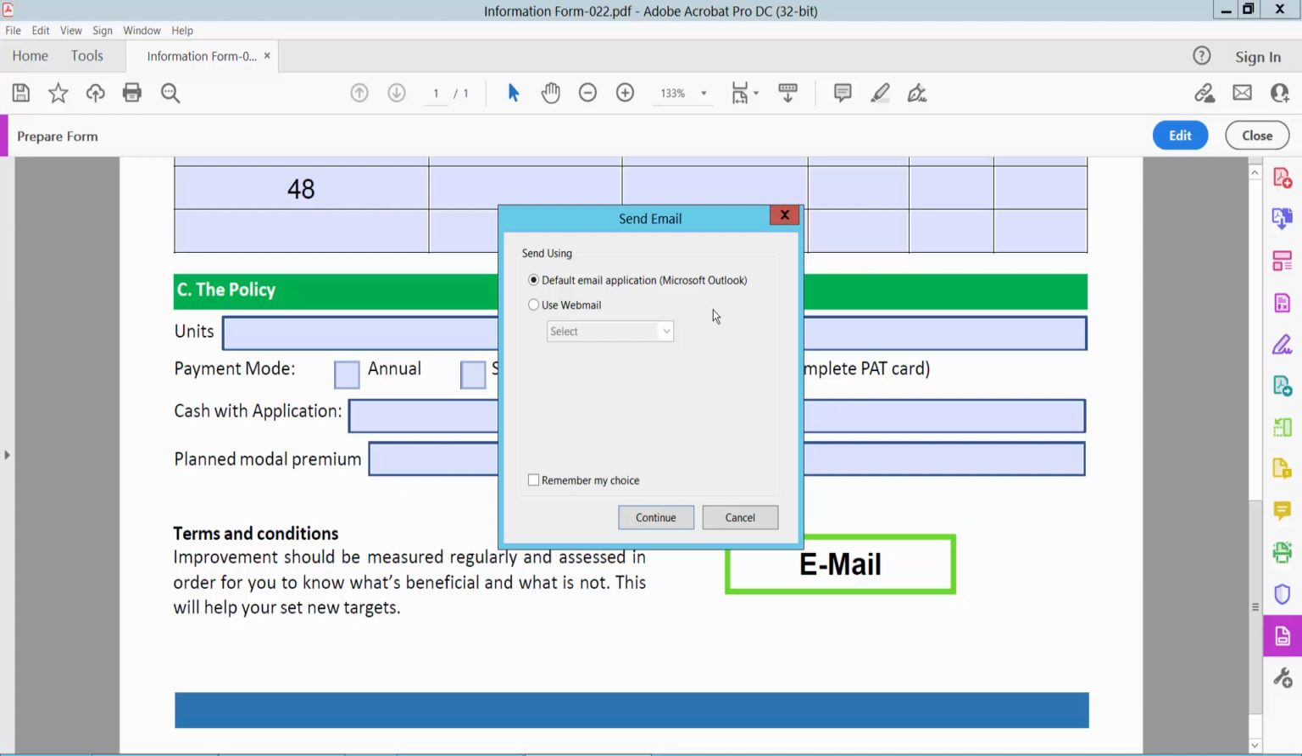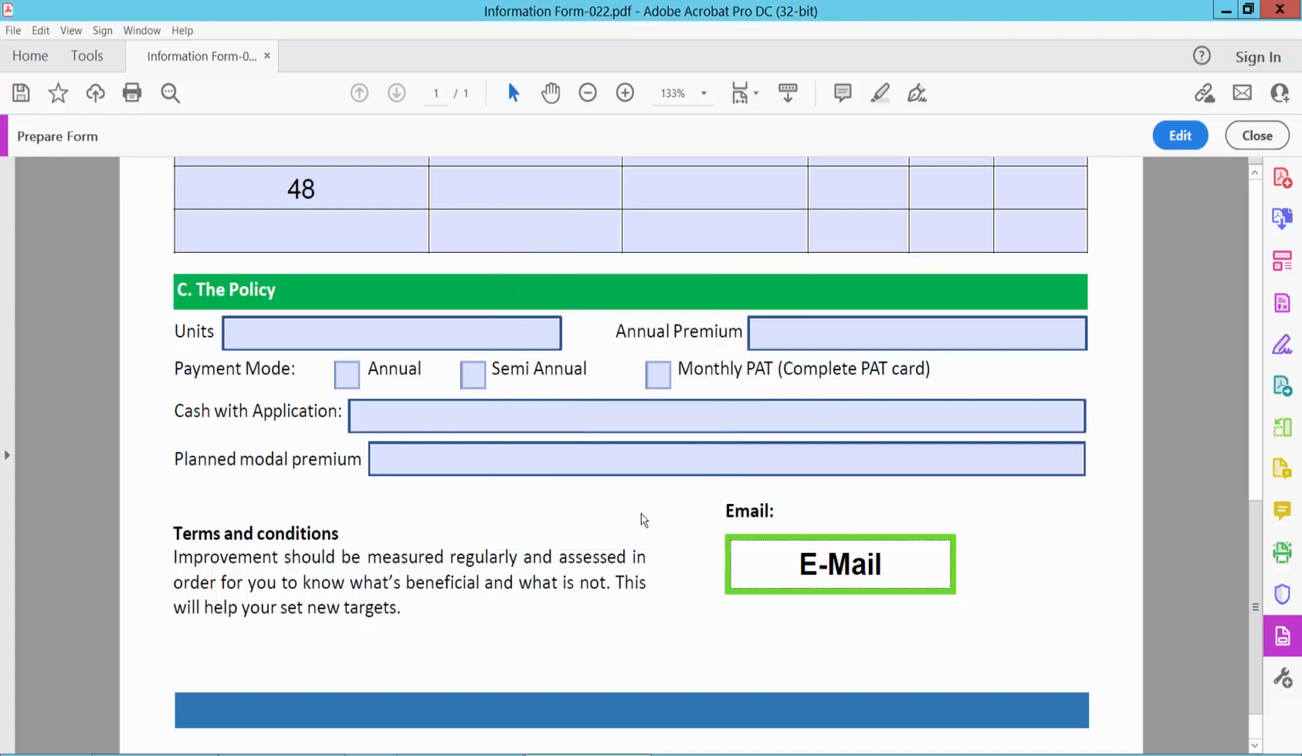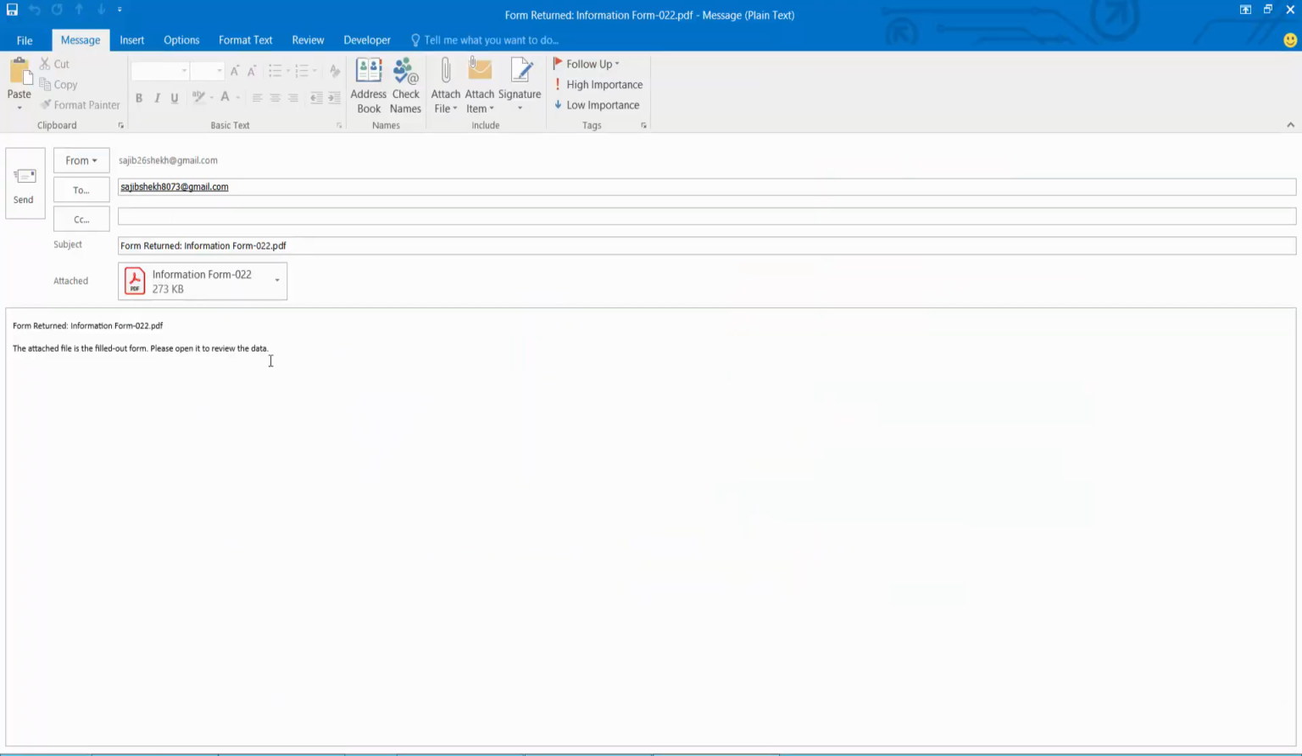And see this. You can send this mail for Microsoft Outlook, or you can use Gmail web mail. I'll use Microsoft Outlook. Now select continue. This mail already added here. Now simply select send for email.